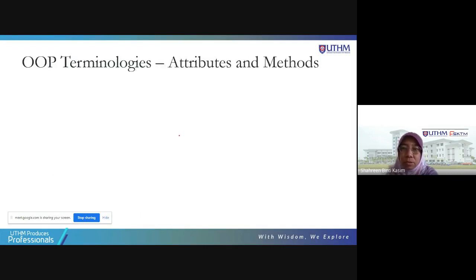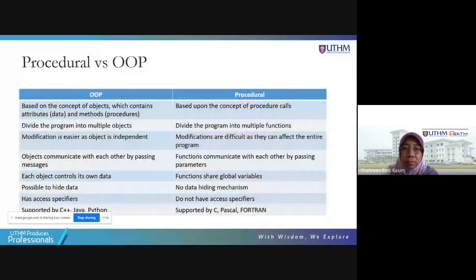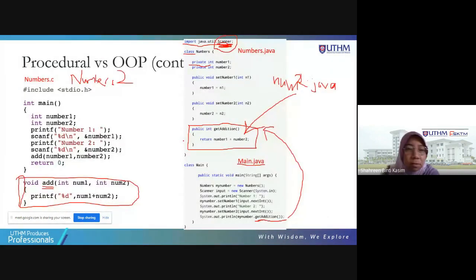Okay, saya bagi contoh yang coding ni tadi. Sekejap, nama tu dia kekal. Saya nak padam yang conteng-conteng.